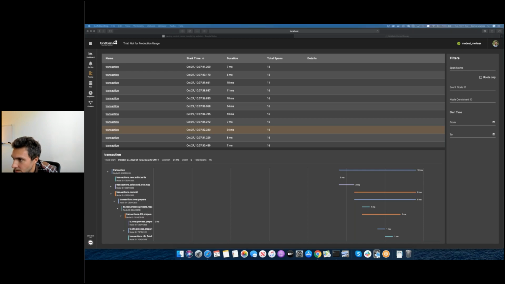That's the first one. You first need to build that application. Then you need to build the Docker image for this application, and then you start that application.